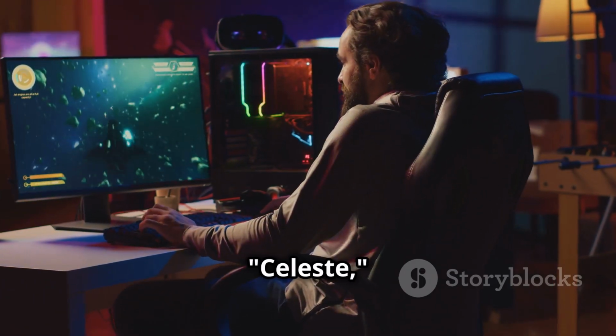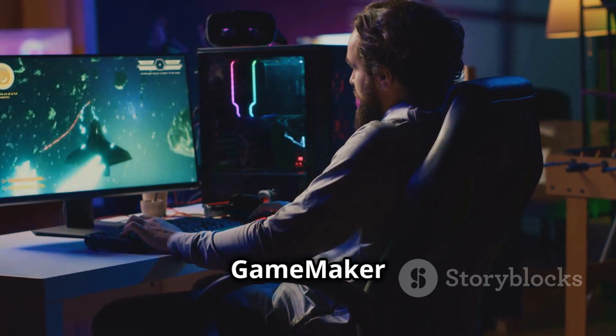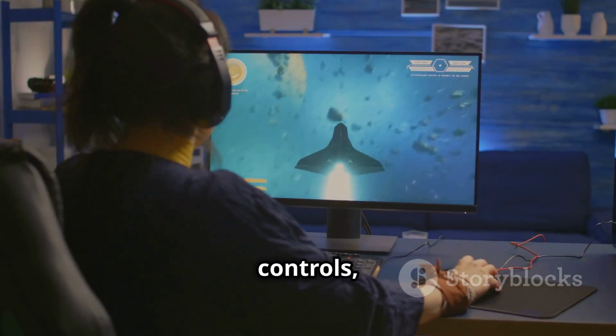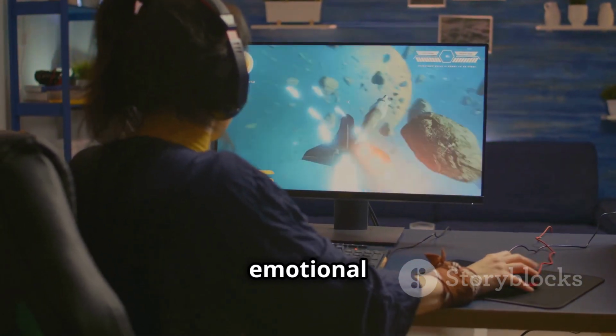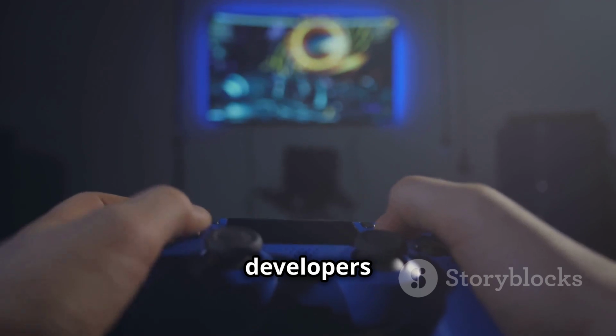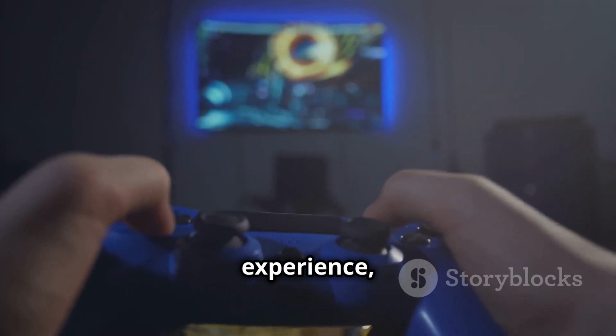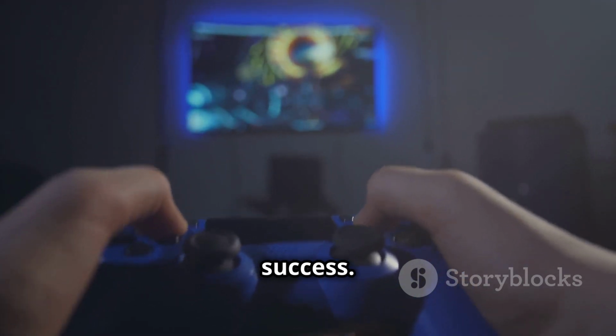Next, let's look at Celeste, another gem created with Game Maker Studio. This platformer game is renowned for its tight controls, challenging levels, and emotional depth. The developers focused on creating a seamless and satisfying player experience, which is crucial for any game's success.